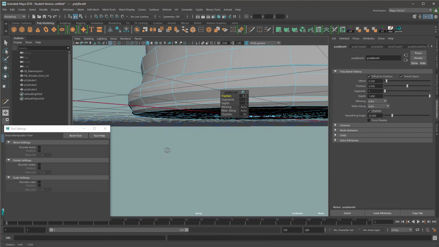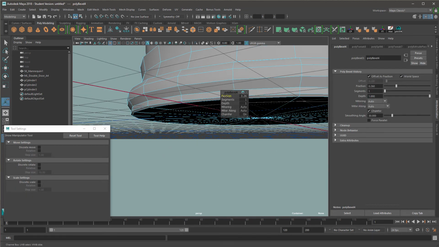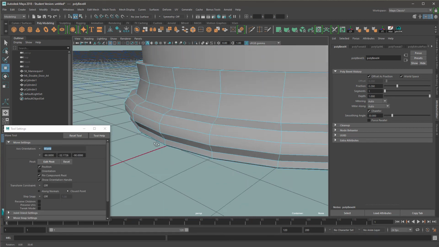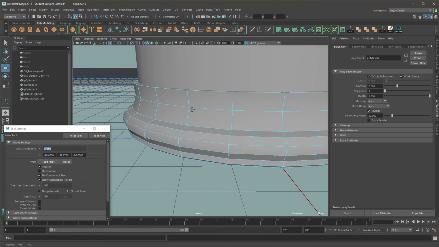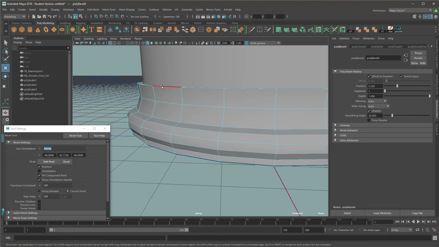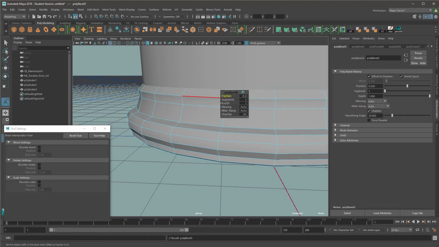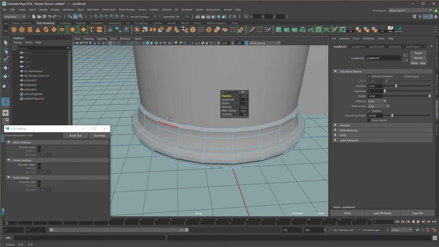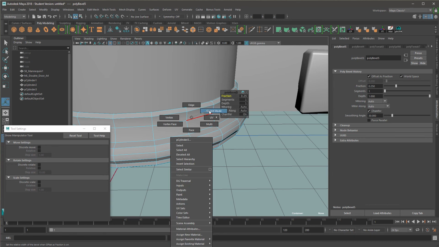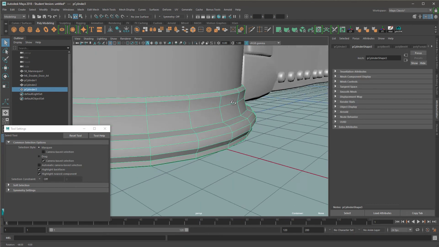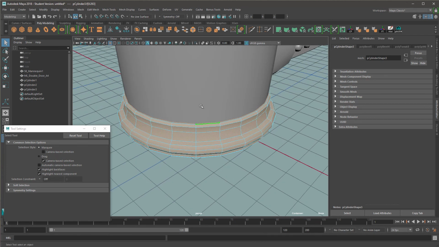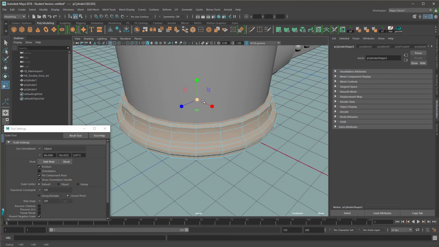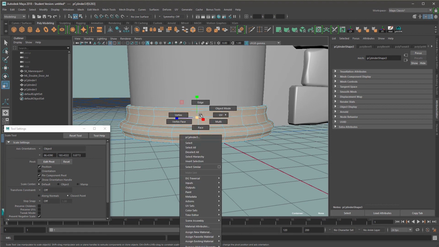I'm just going to bevel the bottom as well, and I'll bevel the top. And I just want the whole thing to stick out a little bit further, and also be a little bit chunkier.